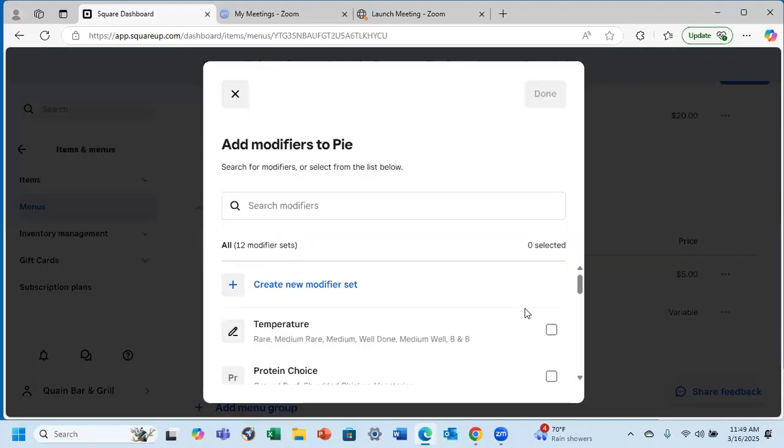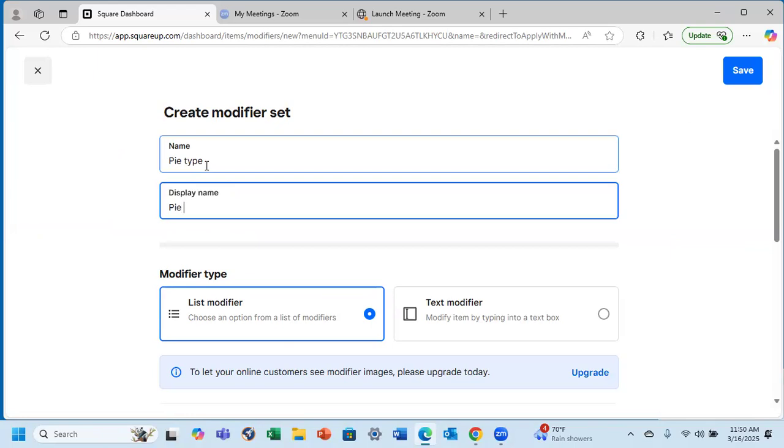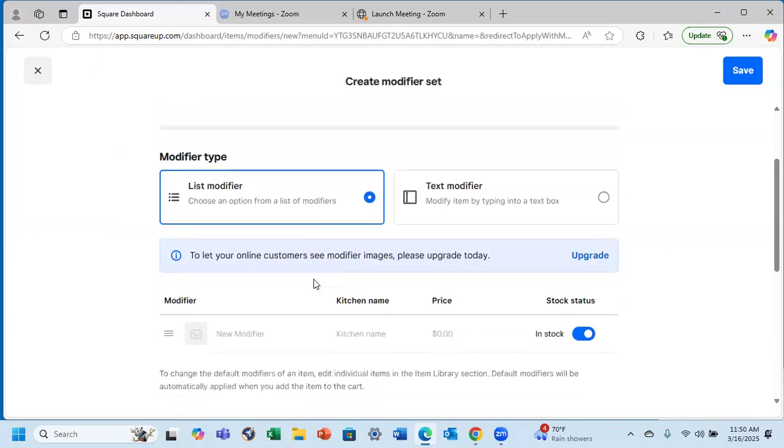No problem. All right. So let's do our pie modifiers. We're going to create a new modifier and we're going to call it pie type. Now, usually if you get a little stuck, you can work your way out. All right, let's give them blueberry, cherry, key lime, and banana cream.